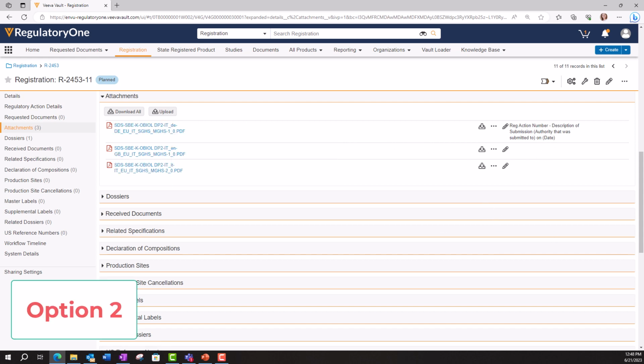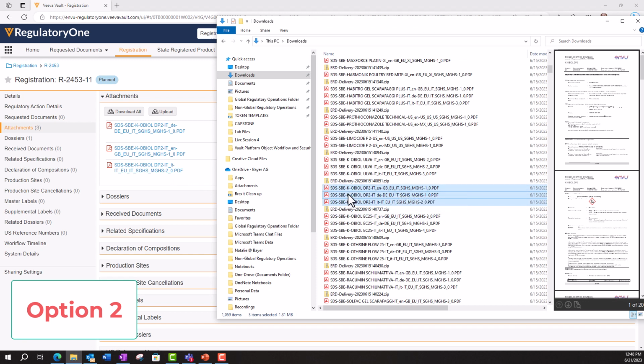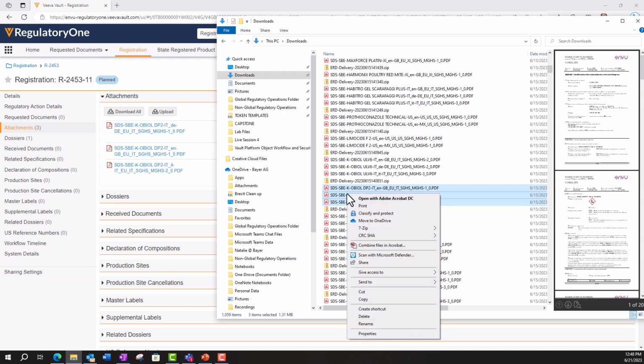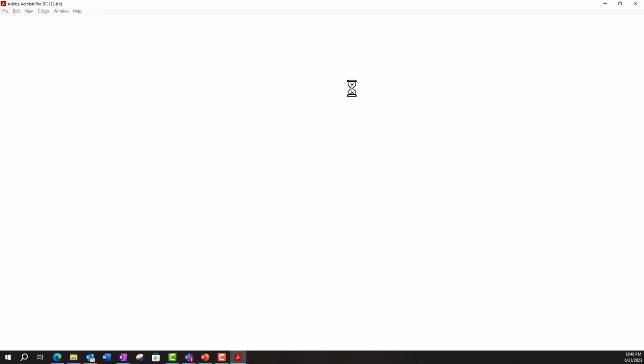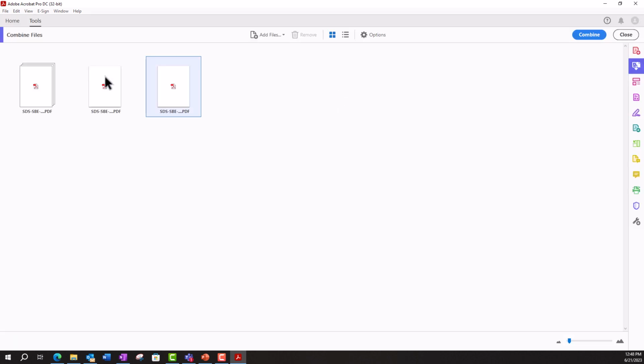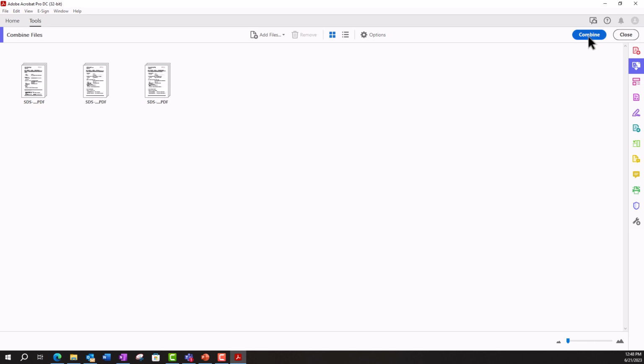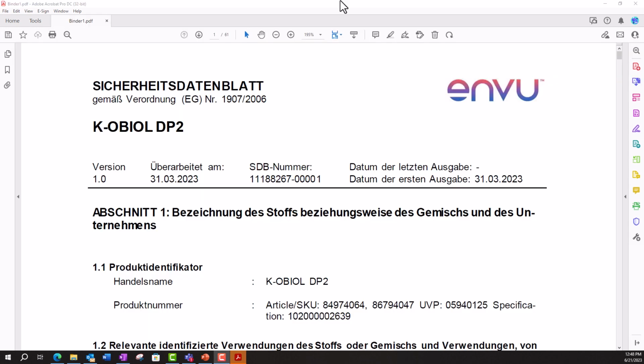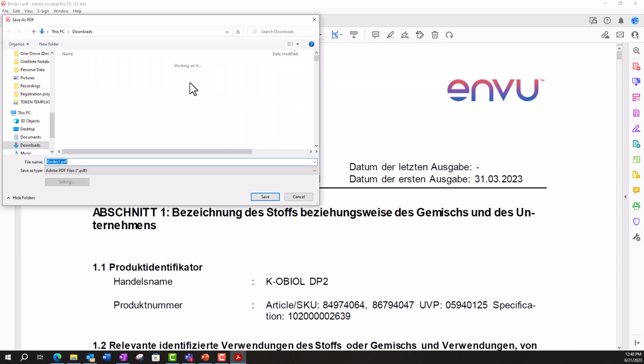A second option is to highlight the documents that you would like to upload, right-click, and then combine these files in Adobe. When you do this, Adobe will open and ask if you do indeed want to combine the files. You then select Combine, and then save them as one package.